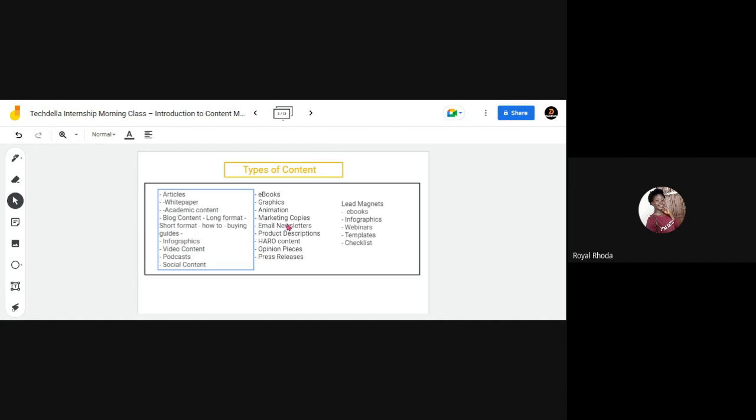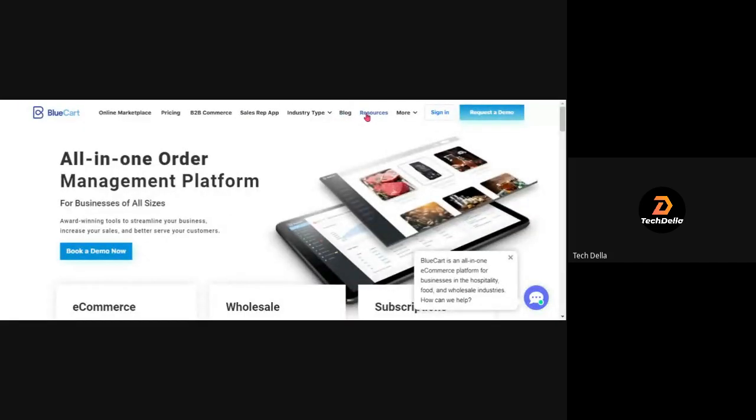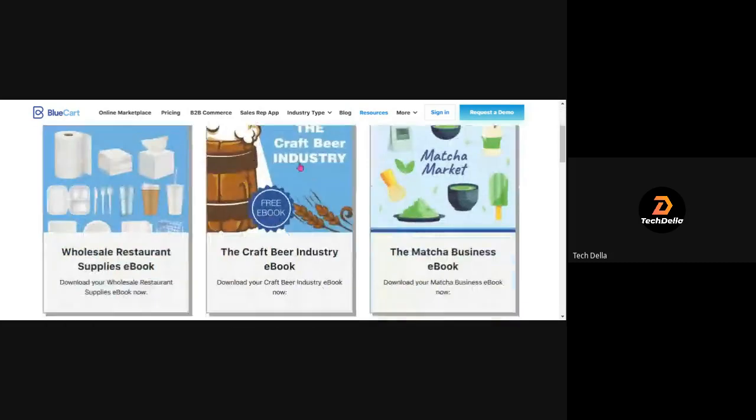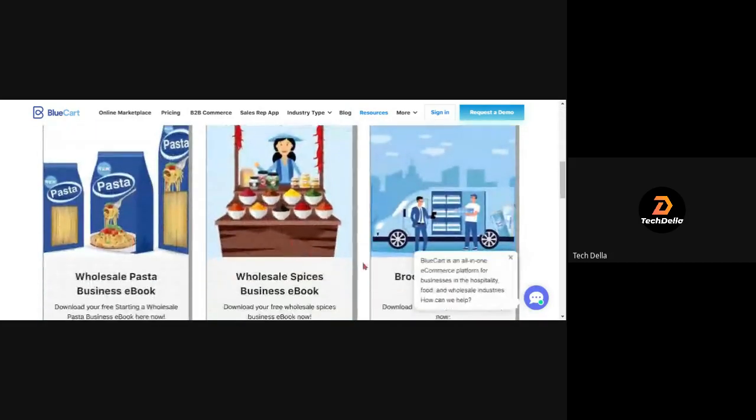Yes, there are also ebooks. There are ebooks as well. I think for people that were around yesterday, they saw some ebooks. Let me show you. Okay, so all of these are ebooks.